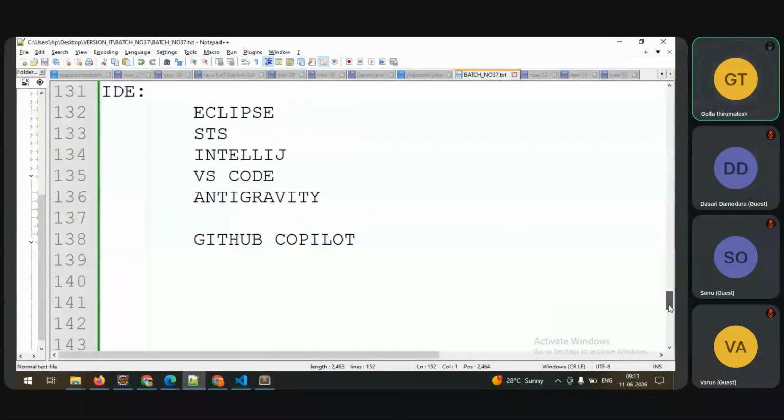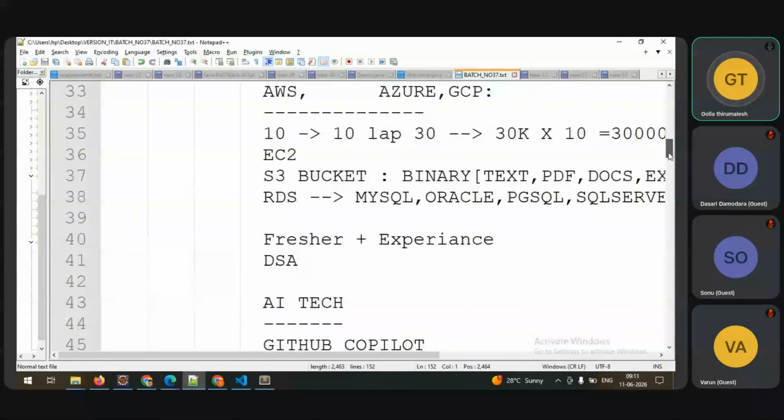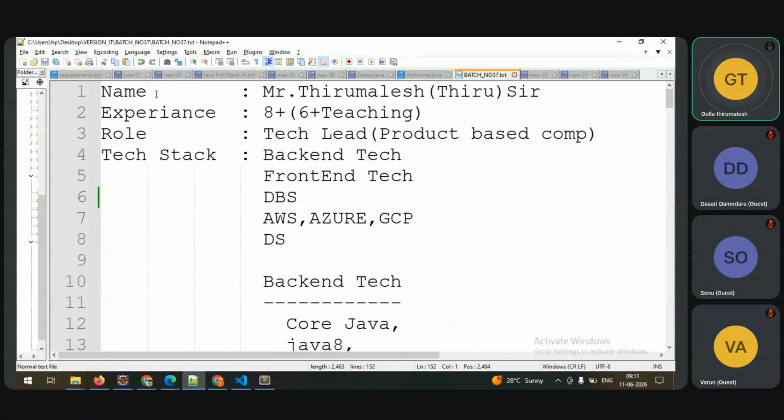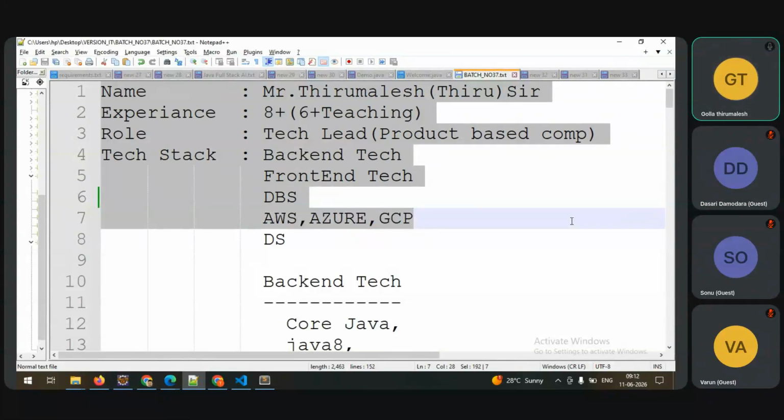So in the previous sessions, what we have discussed, I'm going to give you some brief introduction. I have explained about your trainer details. Your trainer name is Tirmalesh, and coming to my experience, I have 8+ years of experience, and I'm currently working as a tech lead in a product-based company. Coming to my tech stack, I have worked with back-end technologies, front-end technologies, databases, some cloud technologies, and data structures for attending interviews. These are the things I have learned and used in my experience.